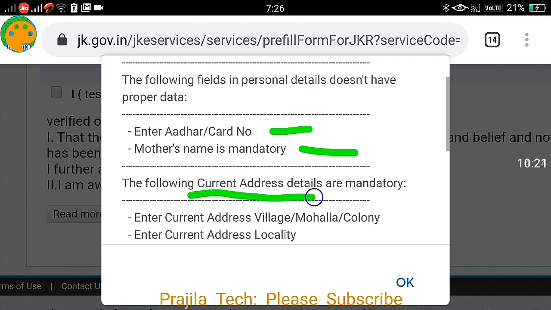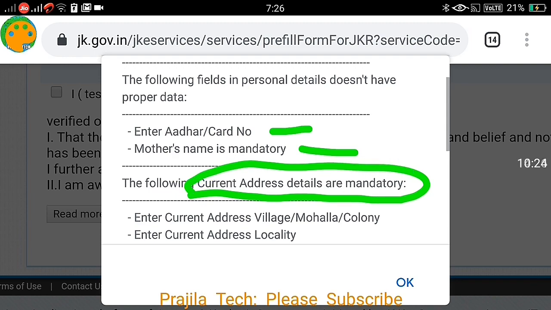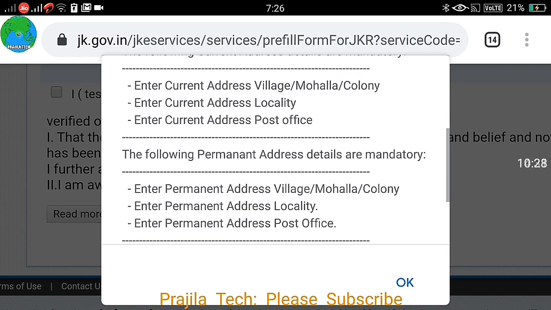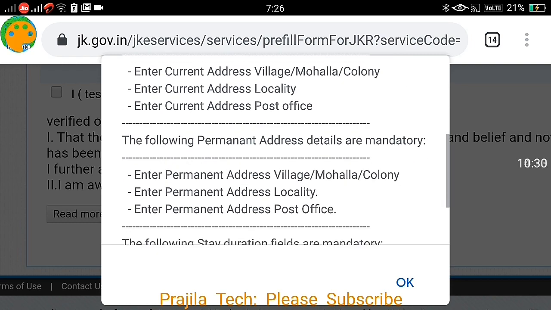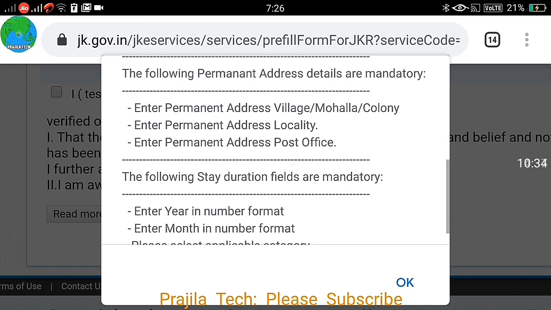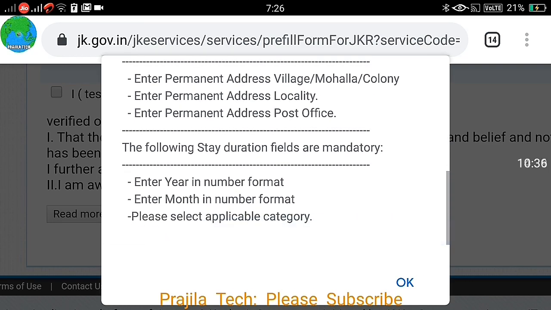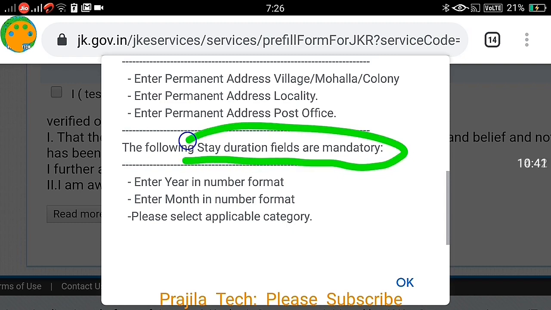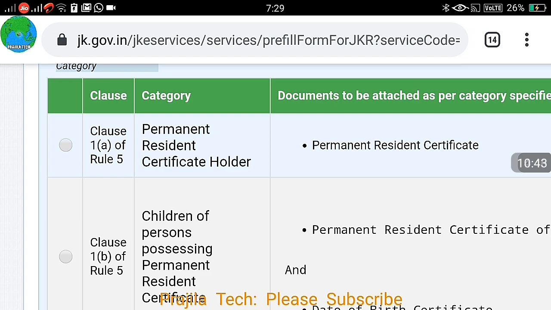I didn't take much time to show one by one, but make sure Aadhaar card, mother's name, and all these details like your village, address of post office, village locality, permanent address, all these are a must. Otherwise it is not going to work. And enter your year in number format. If there is any mistake, they'll point you out.